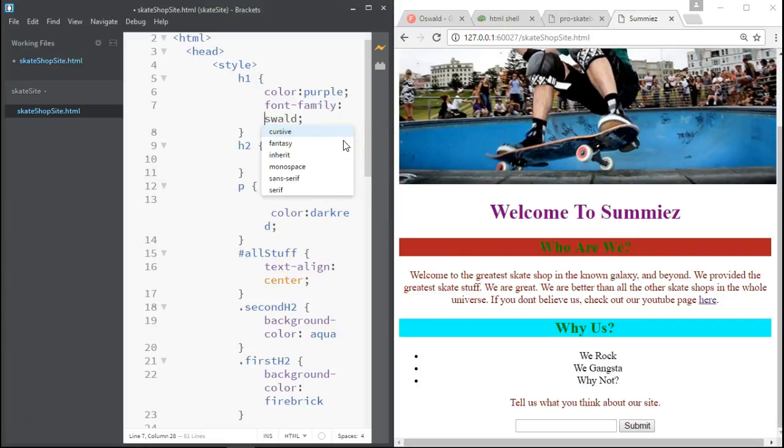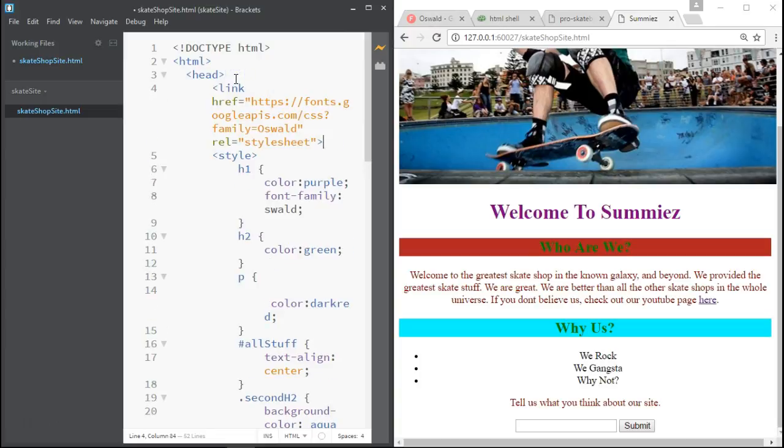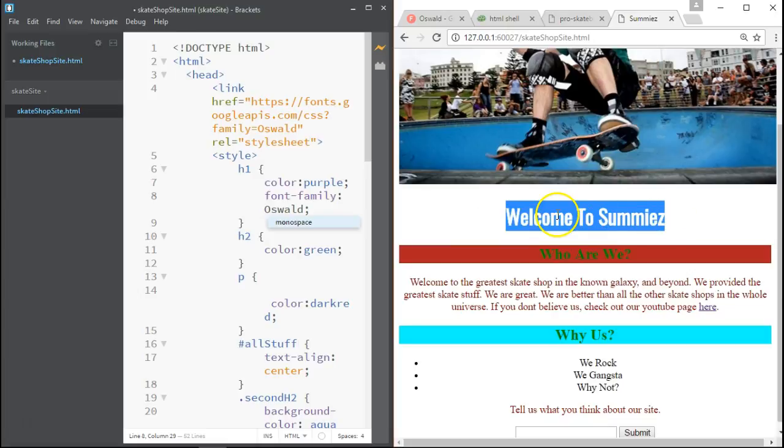But check this out, let me leave it spelled wrong. The link that I got here, I want to paste it right at the side of my head. So now I'm linking to it. Now that I spelled it right, you should be able to see my H1, Welcome to Sumi's, change. So one, two, and it changed. So that's linking to outside fonts.